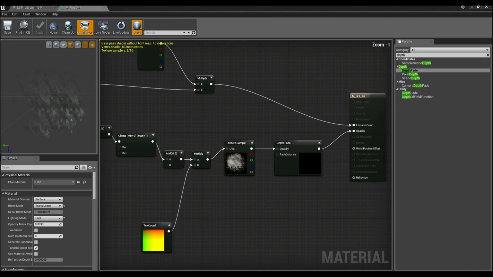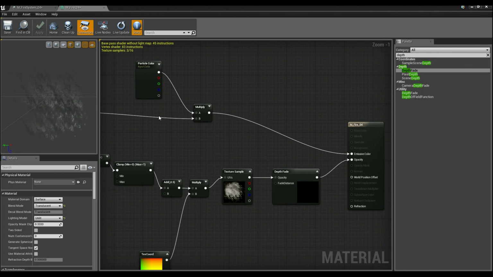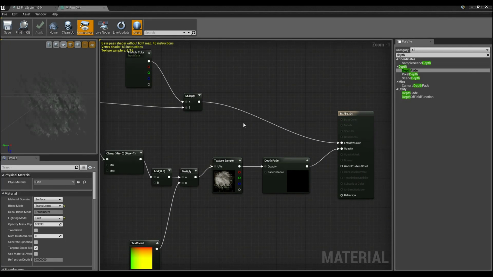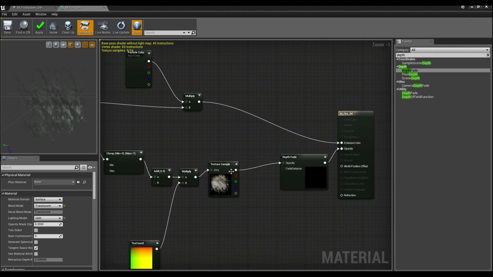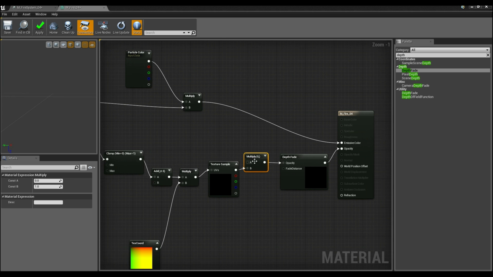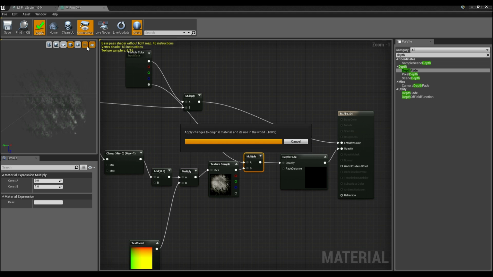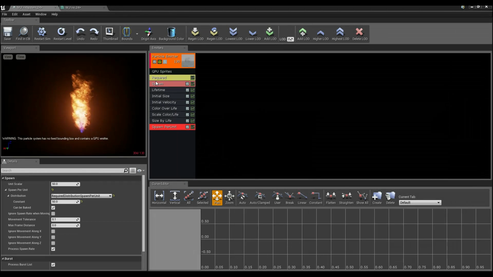I'm sure that some of you have noticed that the fire at the top just kind of pops out of existence in a way that I don't really like. So to change that, particle color uses red, green, and blue, but this alpha one is the one that we really want to look at using. So what I'm going to do is multiply my final value of the opacity with that alpha here. So I'm going to get this, and this. Apply.